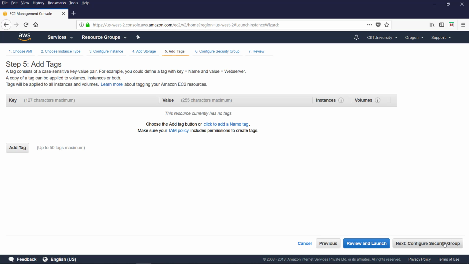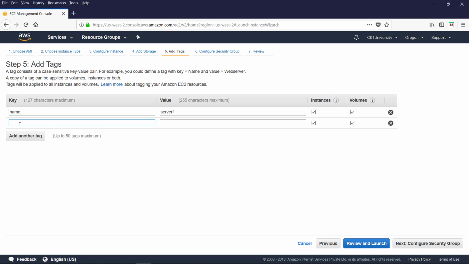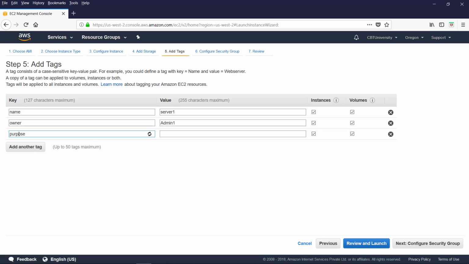Next step is adding tags. A tag is a key value pair that can be applied to volumes, instances, or both. Let us add tag. Let us say name, server1, and add another tag, owner, admin1, purpose, demo. Like this, you can create the tags. Let us go to the next step, configure security group.